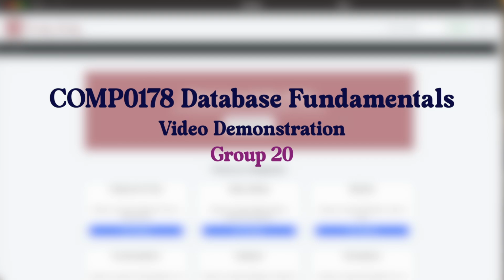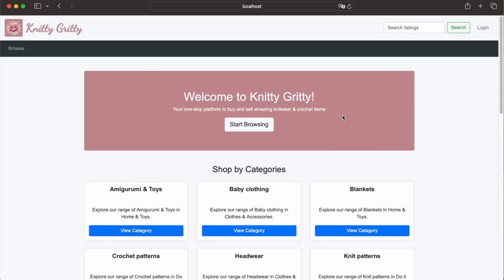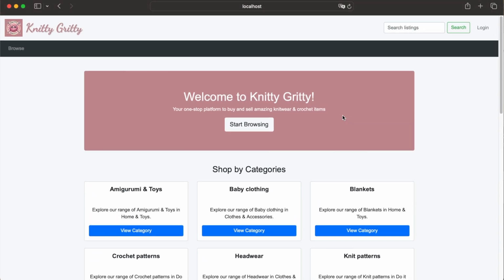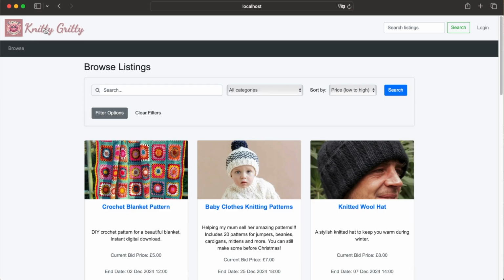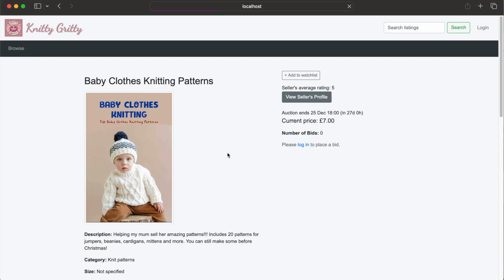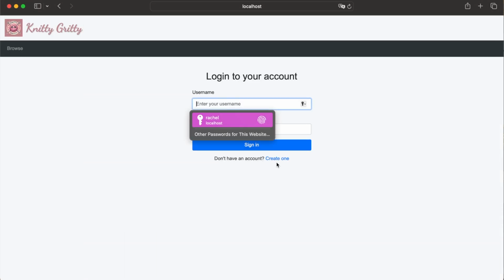Hello everyone, we are Group 20 and this is our platform, Knitty, focused on crocheting and knitting. Here is our index page with a website icon and name. Whenever you click this icon, it takes you back to the index page. Without login, you can only view the Browse tab and bidding is restricted.